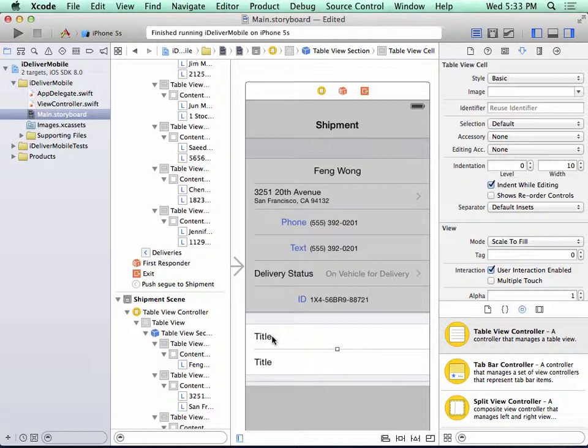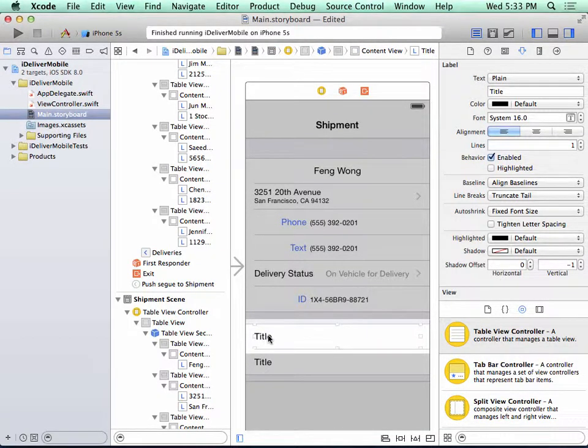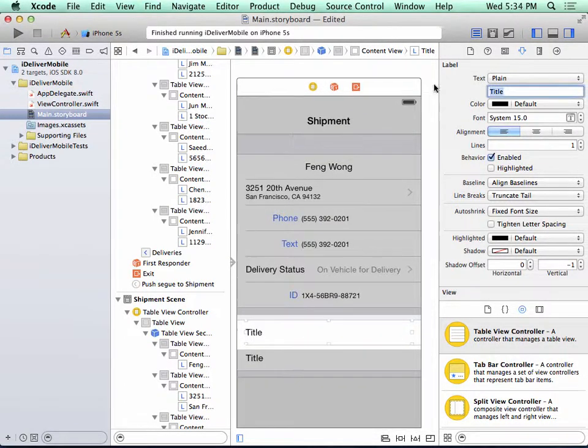Now I'll select the first cell again. I'll click 2 more times to select the title label. I'm going to change the text to 1 iPod Touch. I'll set the font size to 14. Either press return or click off of that.